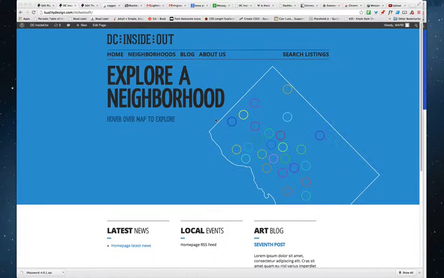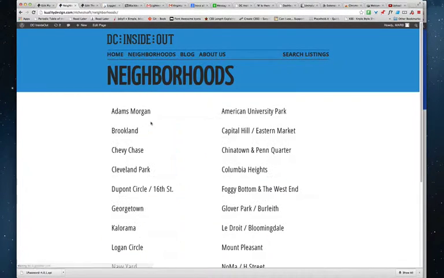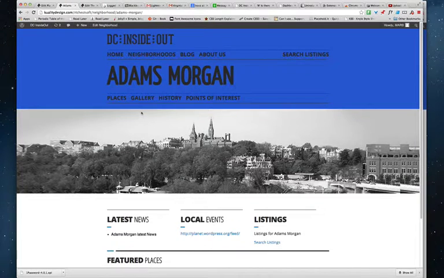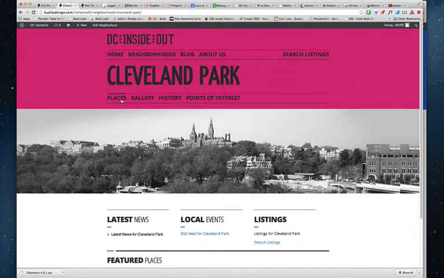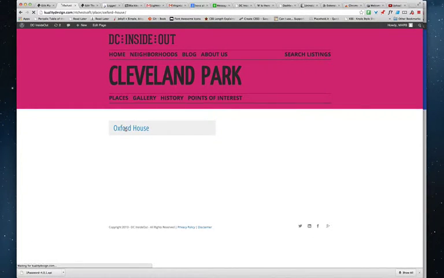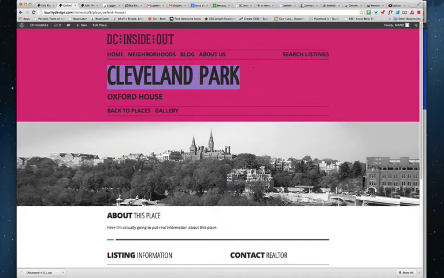Real quick, I just wanted to go over getting into the single neighborhood. The first thing is that this is working, so this is good. When I get into places though, the H1 here should actually be the name of the place, which is in this case Oxford House, and the H2 down here should be the name of the neighborhood. So those two just need to be switched when they're at the single place level.